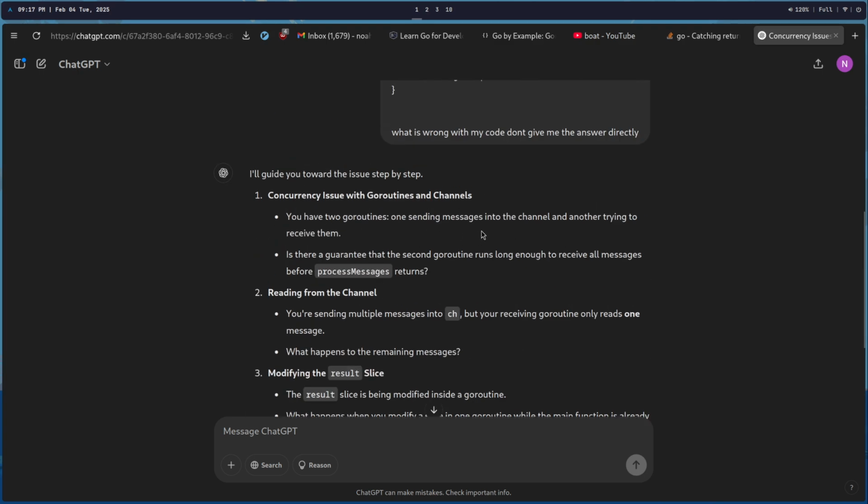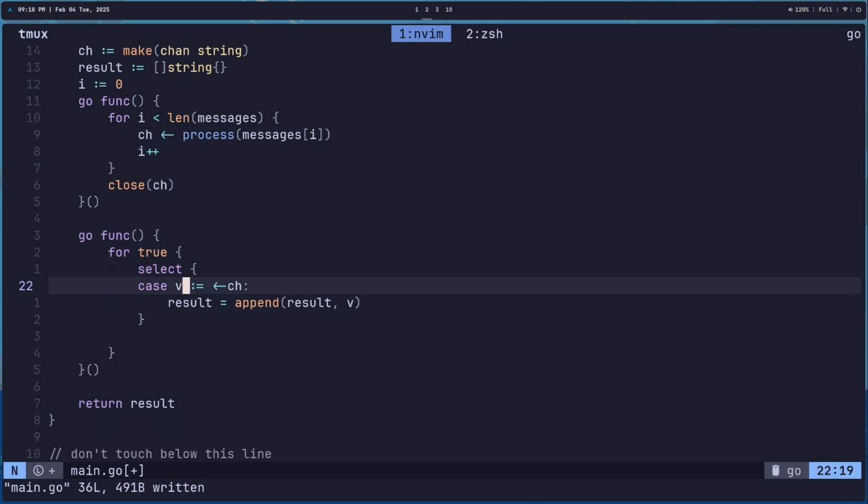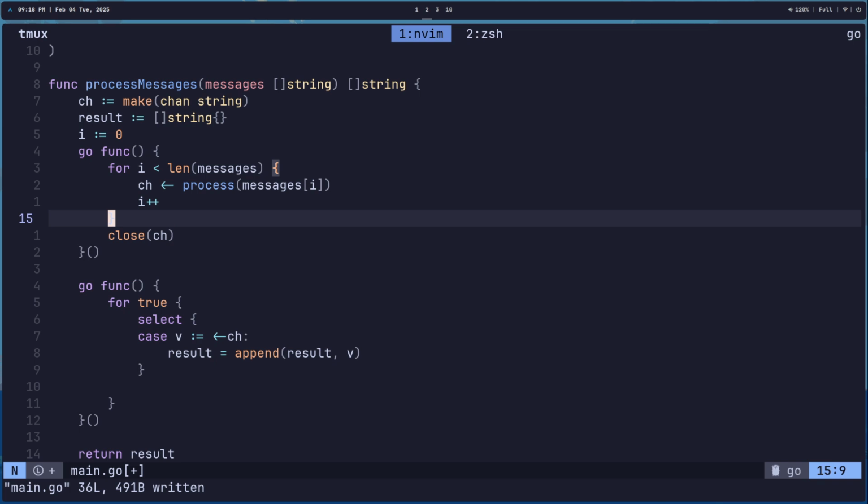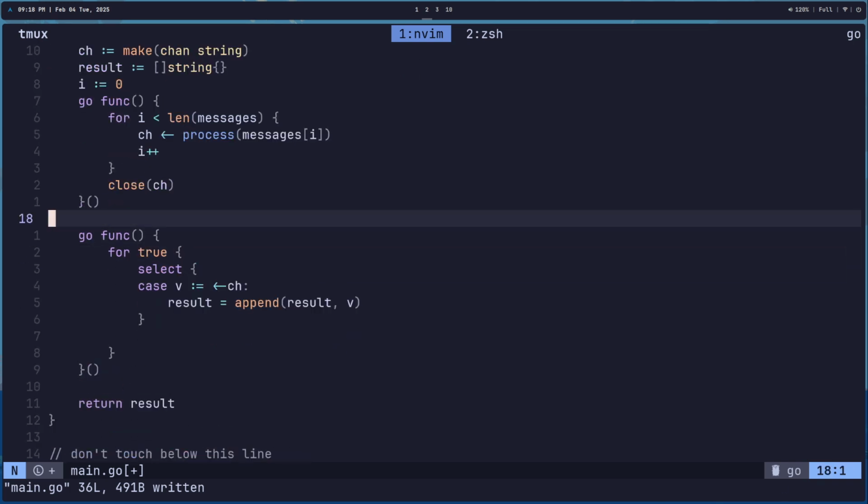You have two routines, one sending messages into the channel and another trying to receive it. Is there a guarantee that the second goroutine runs long enough to receive all the messages before the process message returns? I gotta run it long enough. This is what I need to do. I need to make this run longer. Yeah.